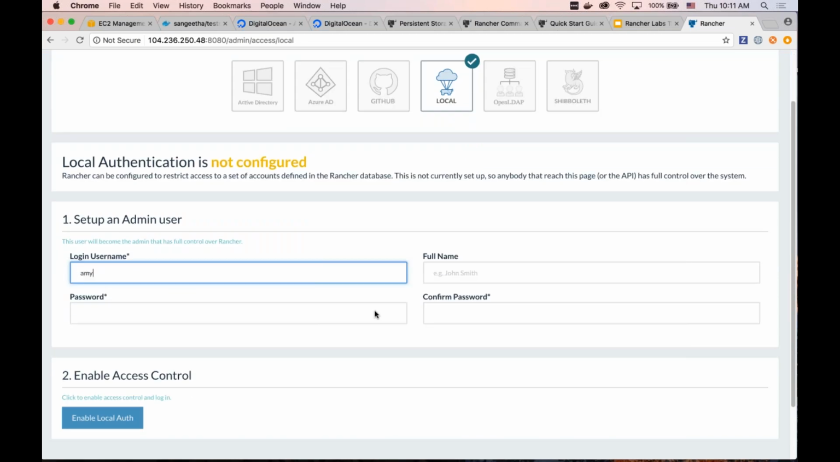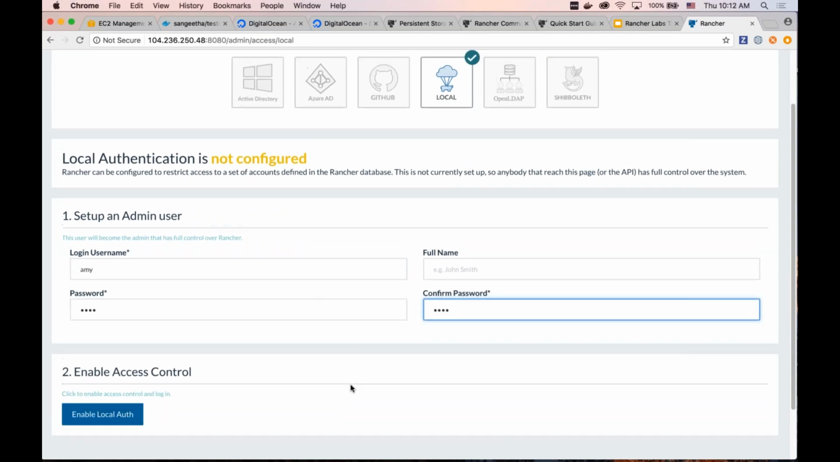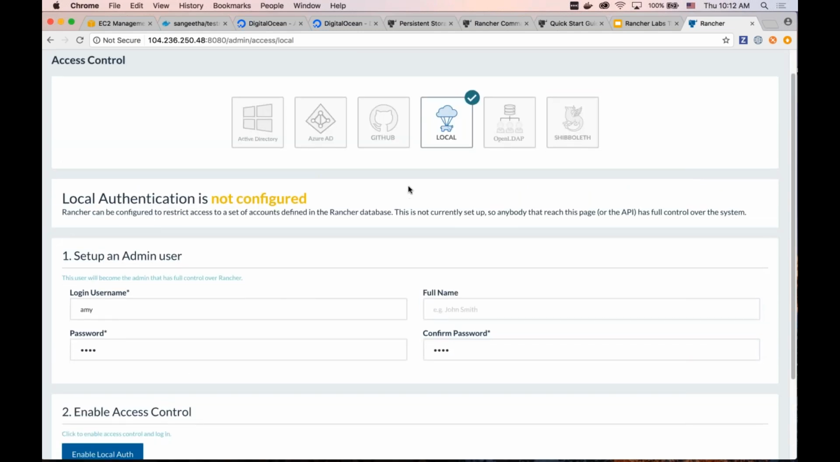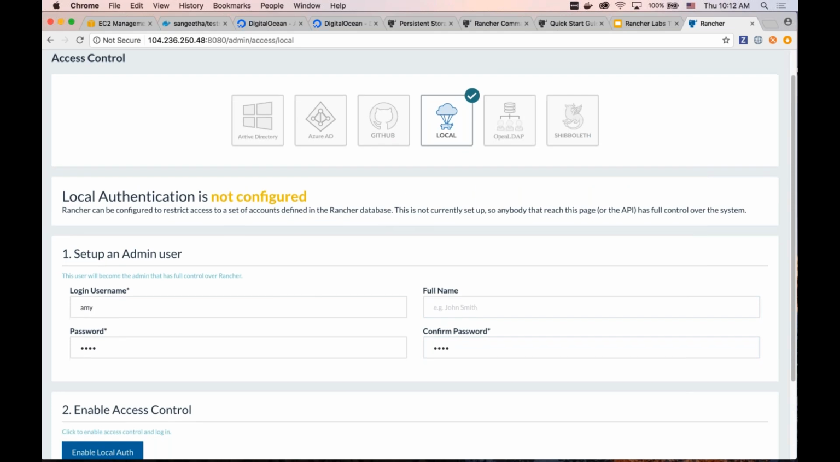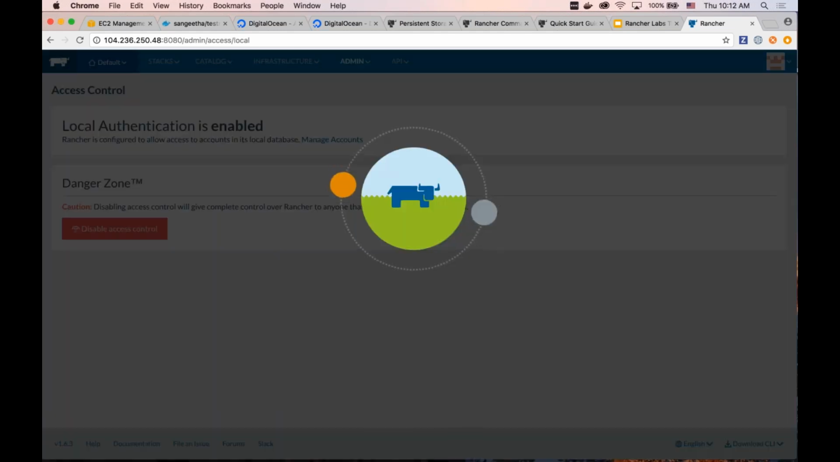So my login username will be Amy. I'll set up a super secret password here, and I will enable local authentication. You'll also notice that there are a bunch of other means to set up authentication, and you should just use whatever you prefer. Again, more information about this is in the documentation. So let's go ahead and enable local authentication.